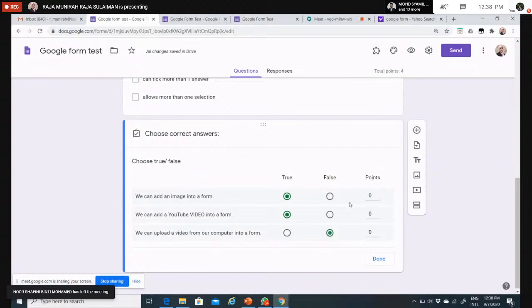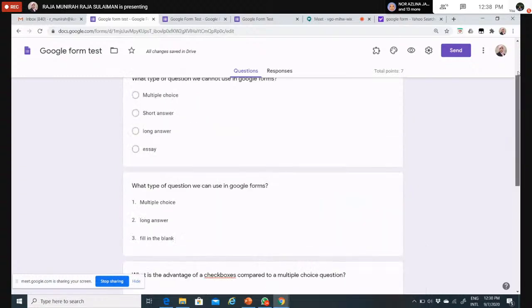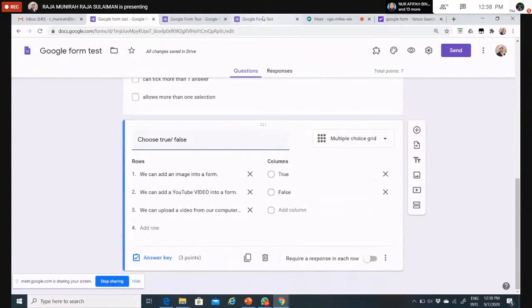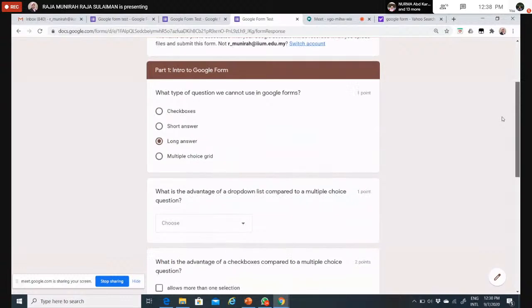The point. For each question, you need to put a point. 1 point. Again, the minimum is 1. You cannot put 0.5. And then click done. Right? Okay, so we already finished 1, 2, 3, 4 questions. The last one. The last one for the first part.